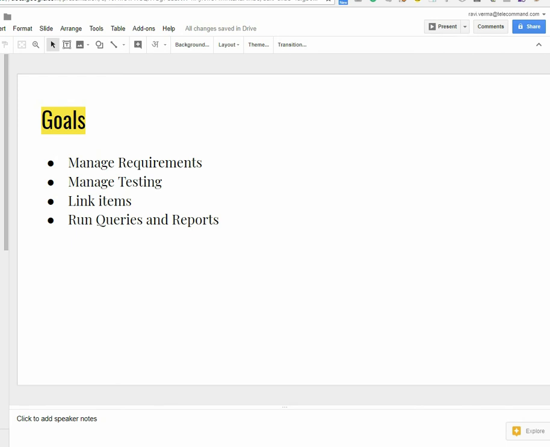Now we have come to the end of the presentation. In summary, in this video we covered managing requirements, which comprised epics and features. Then we looked at how to create test plans and add test cases to them. Then we saw how to link epics to features and how to link test cases to epics and features. And then how to group test cases to test plans. Finally, we looked at creating detailed reports and running queries.